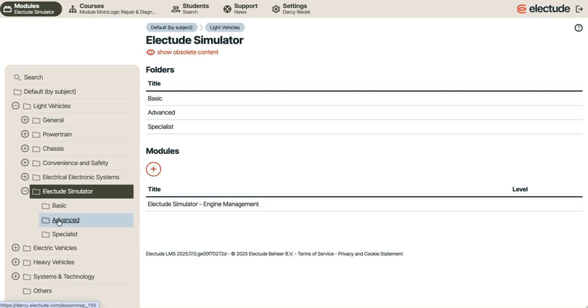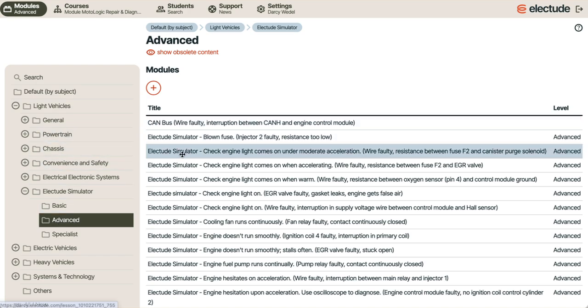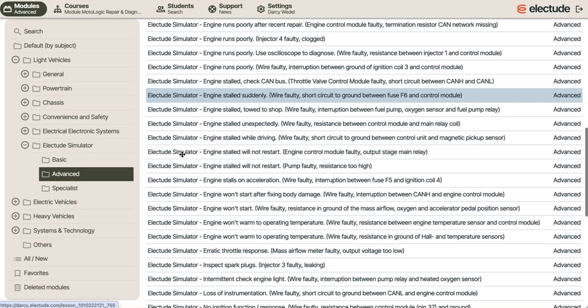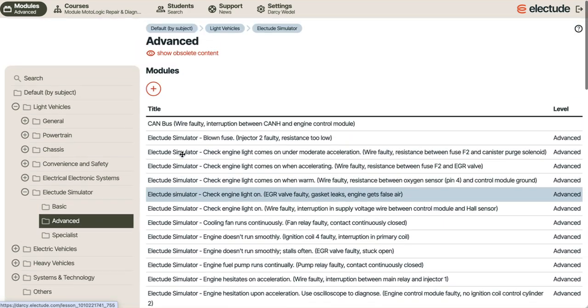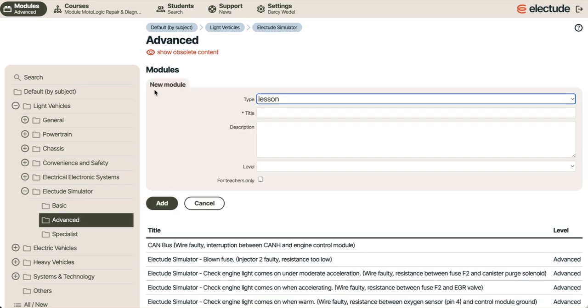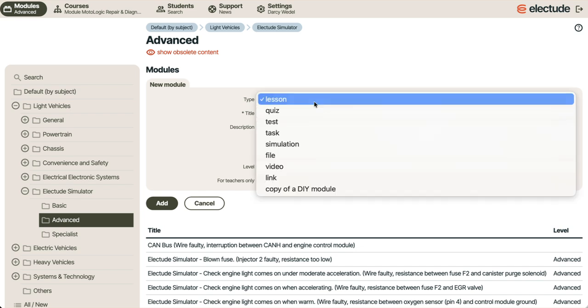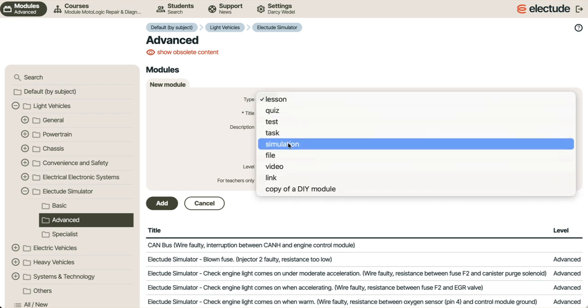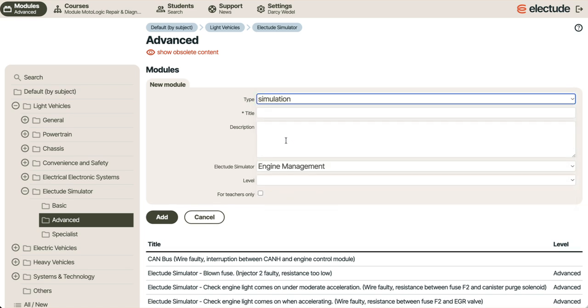But let's go into Advanced. And here are the faults that exist in the Advanced folder. And I'm going to add a new fault by clicking the plus. By default, lesson is already in the selection box here, but we're going to click the drop down and we're going to create a simulation fault.